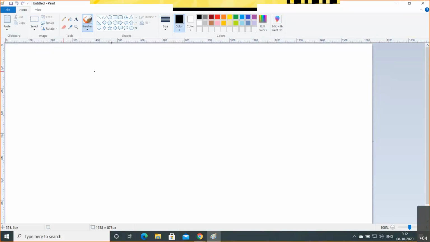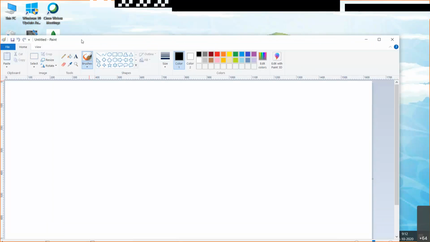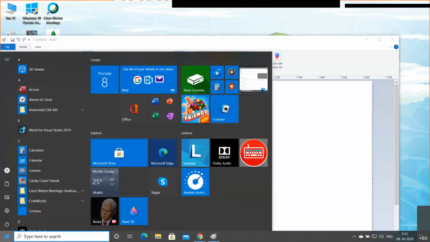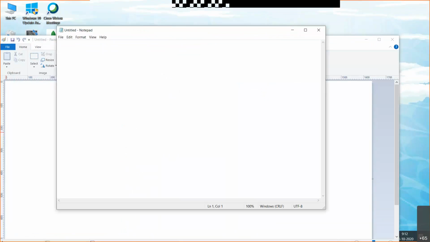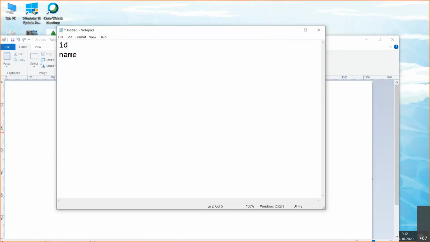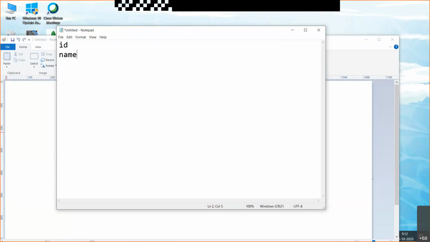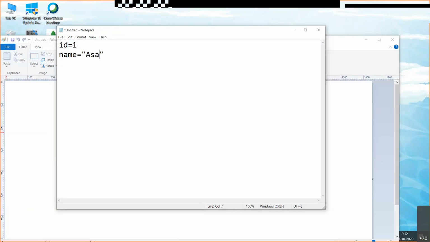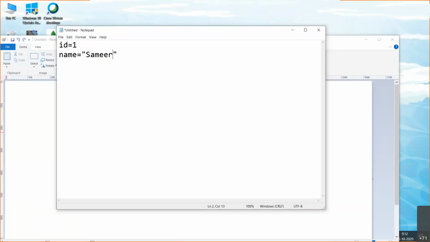So let's say that you people have some related information. Let me open up a notepad. Let's say you have a person object, and that fellow has a field called ID and also a field called name. And let's say there are 10 objects and each object has a precise value of ID and name for that particular object. Now, let me give ID the value 1, and for name, let me give my own name, Samir.